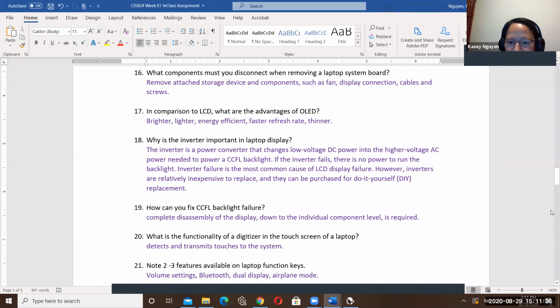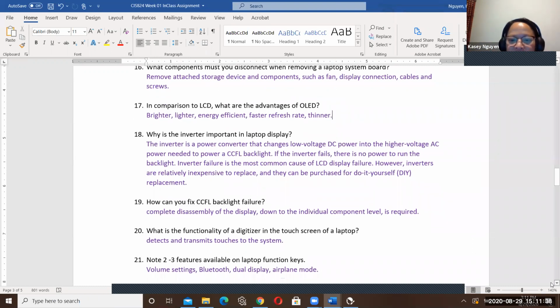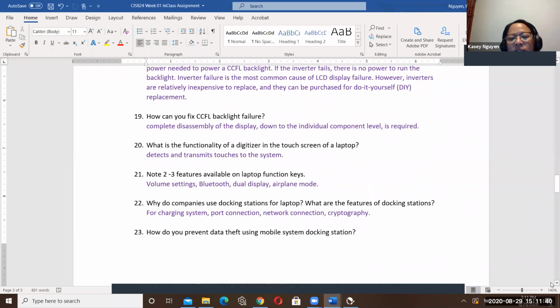Let's see. And then on the digitizer for the touchscreen, the digitizer is mainly used to sense touch from your finger. Okay. So that's its whole purpose. When you touch the screen, number one, it senses heat. Number two, it senses pressure. And the same thing on your phone.